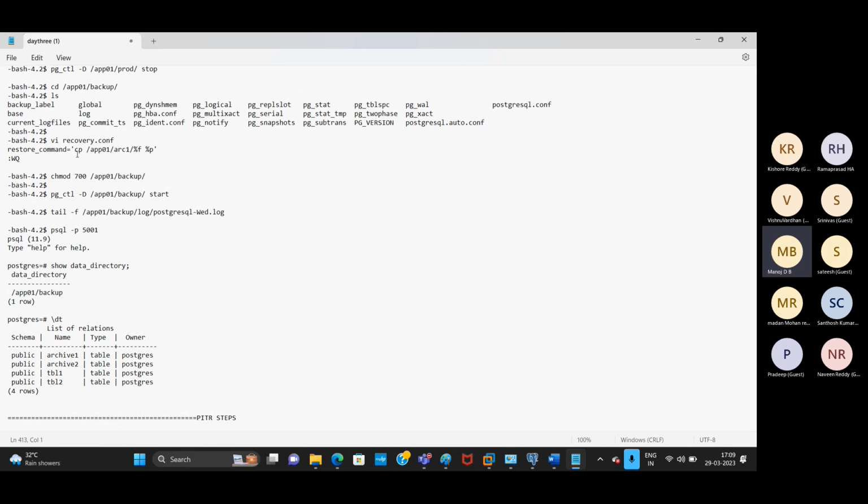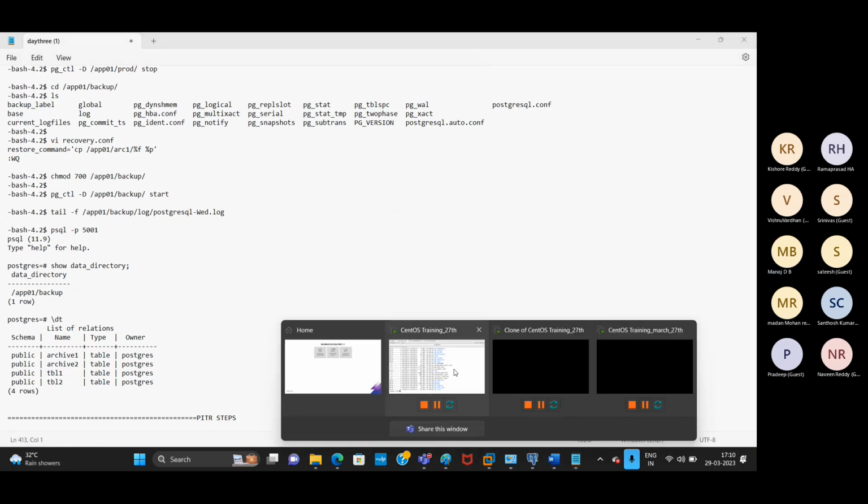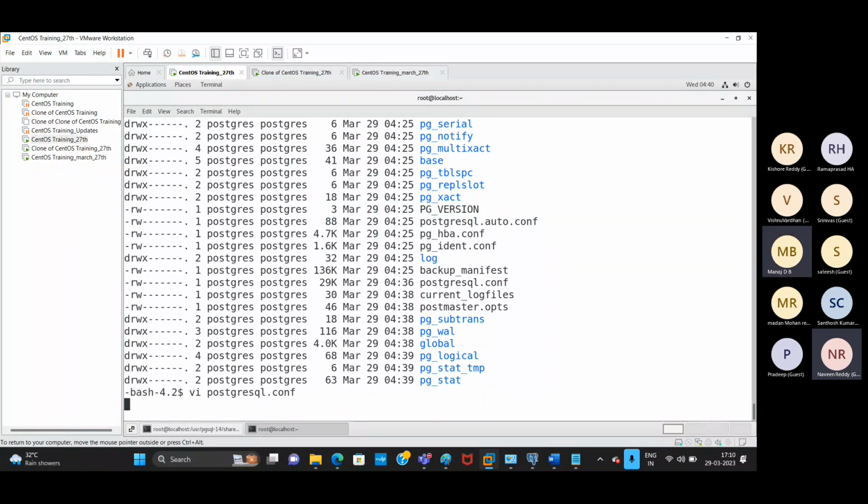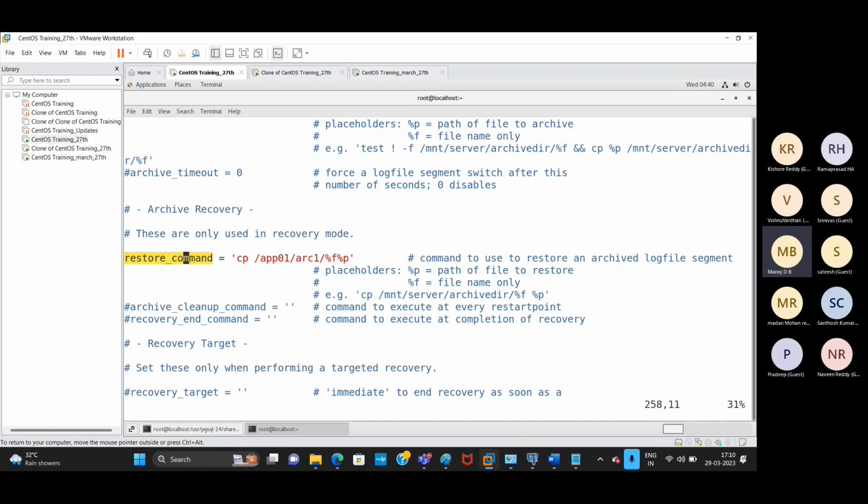Recovery restore command cp, %f %p. Okay, one moment. Maybe in the configuration file. We have a space before the %p. Yes, yeah. So here the problem is.